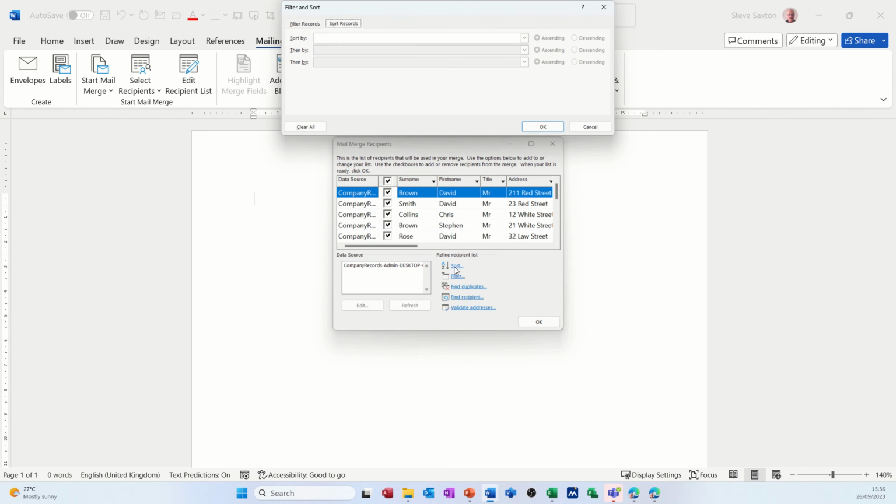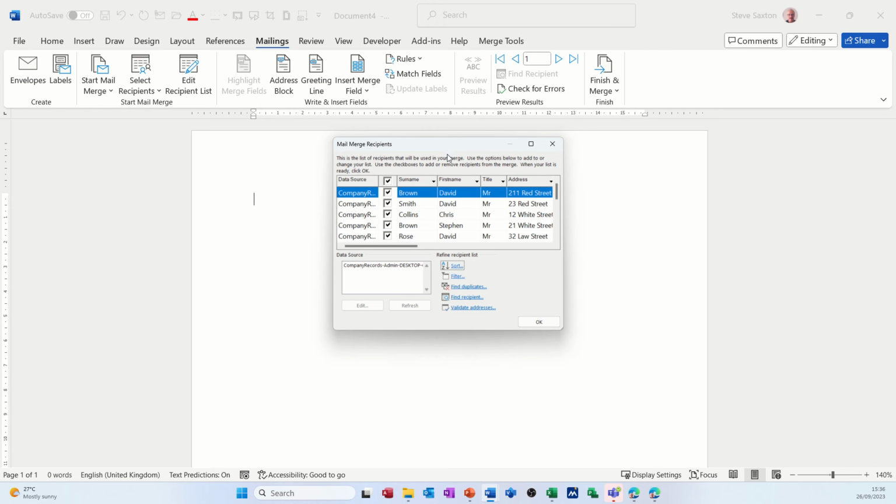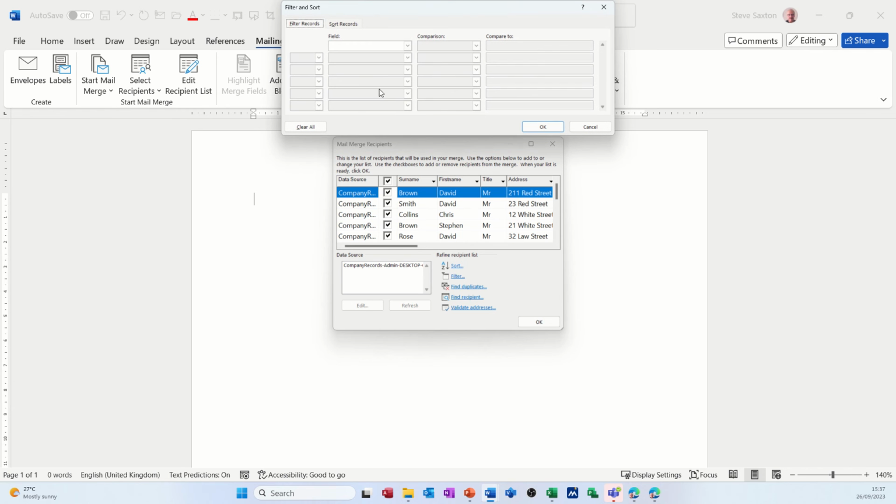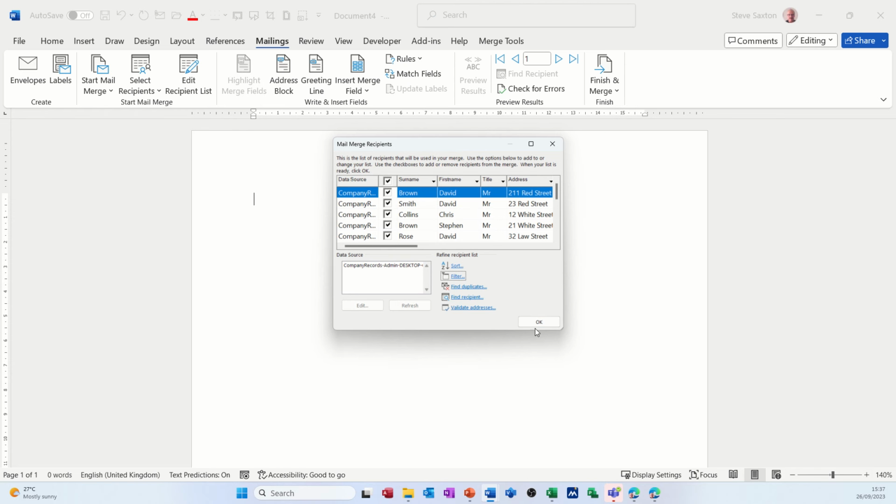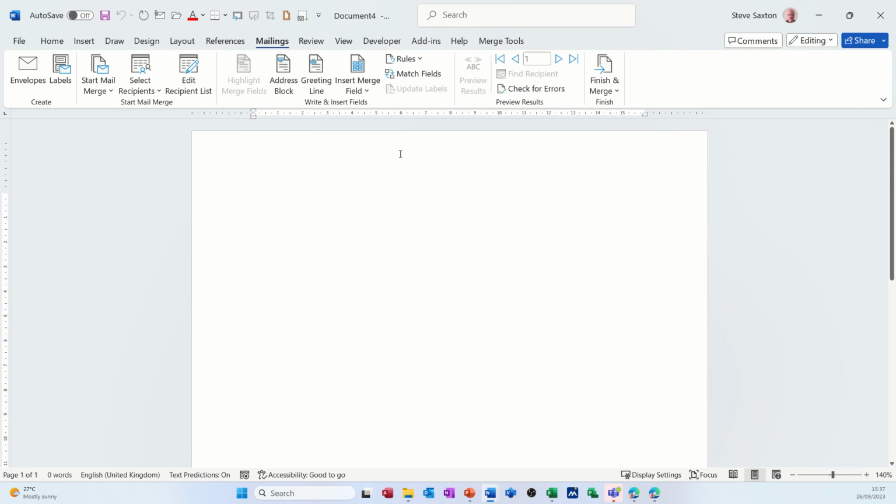You've got sort options. If you want to sort by a particular column, you can do that in here. You can also do that in Access before you get to Word, which is what I would tend to do. You can also filter. If you click on filter, you can filter any field in that list that's equal to a particular thing, so it will only show those records. I'm not going to do that. Just close that.